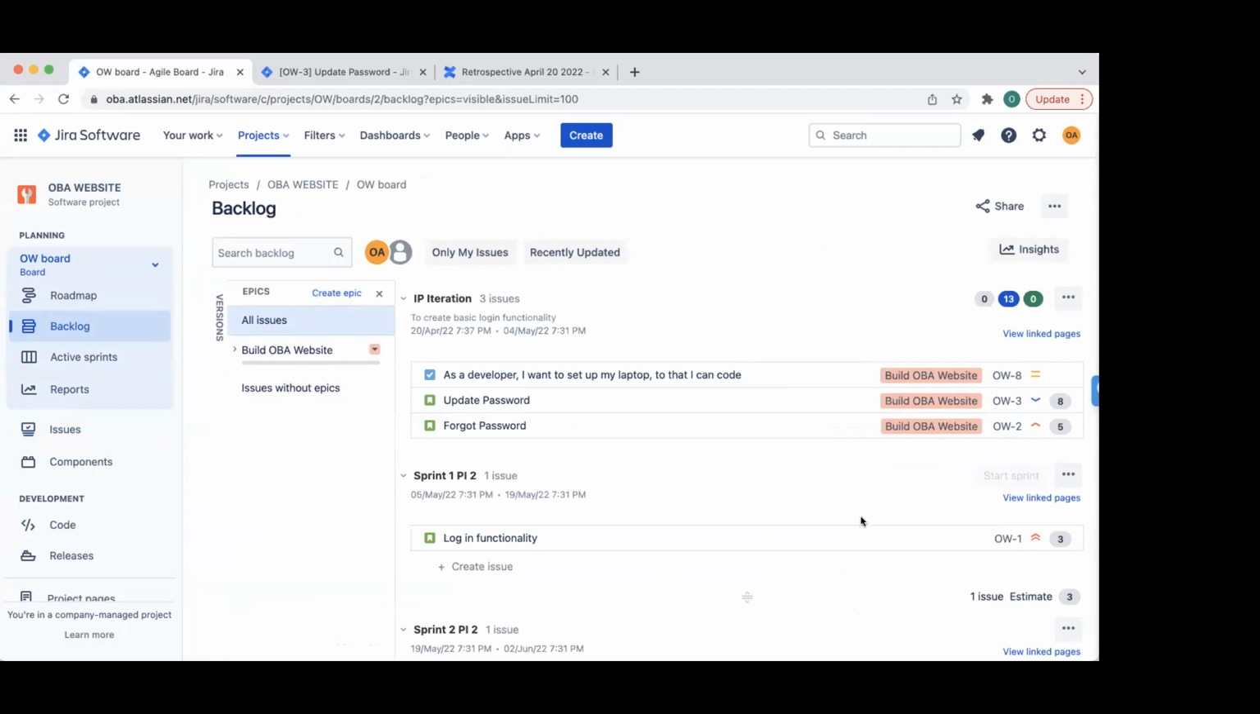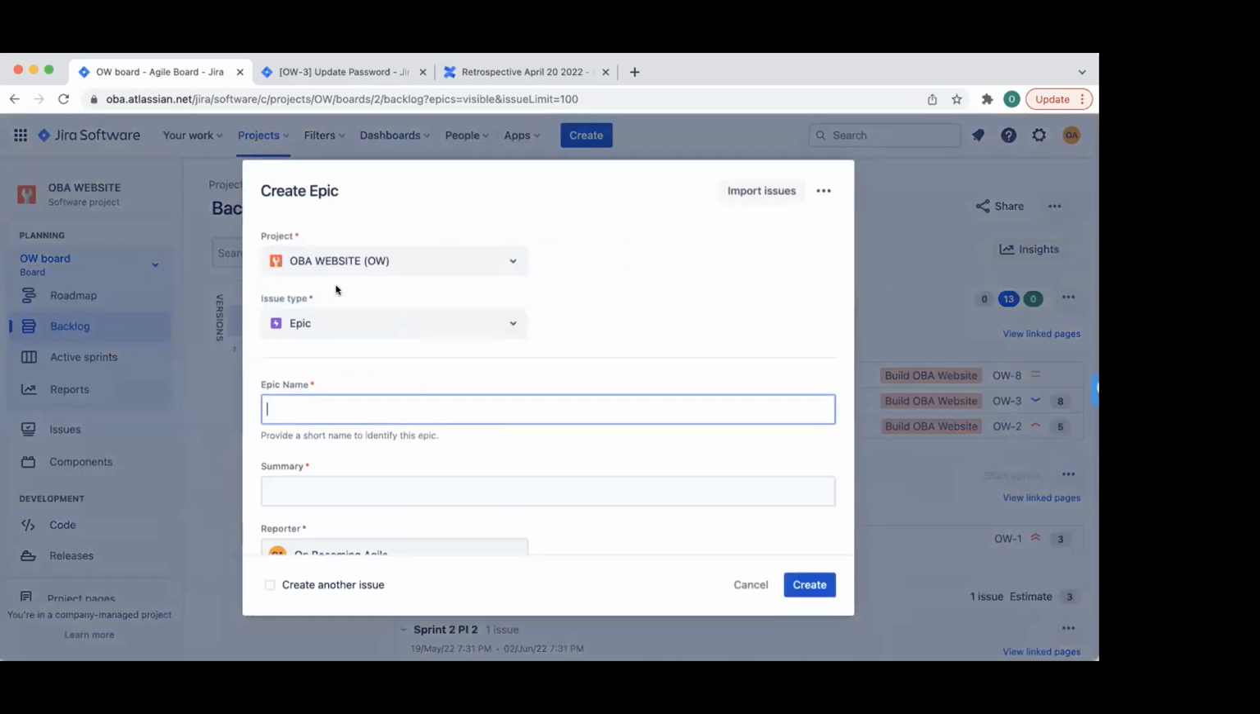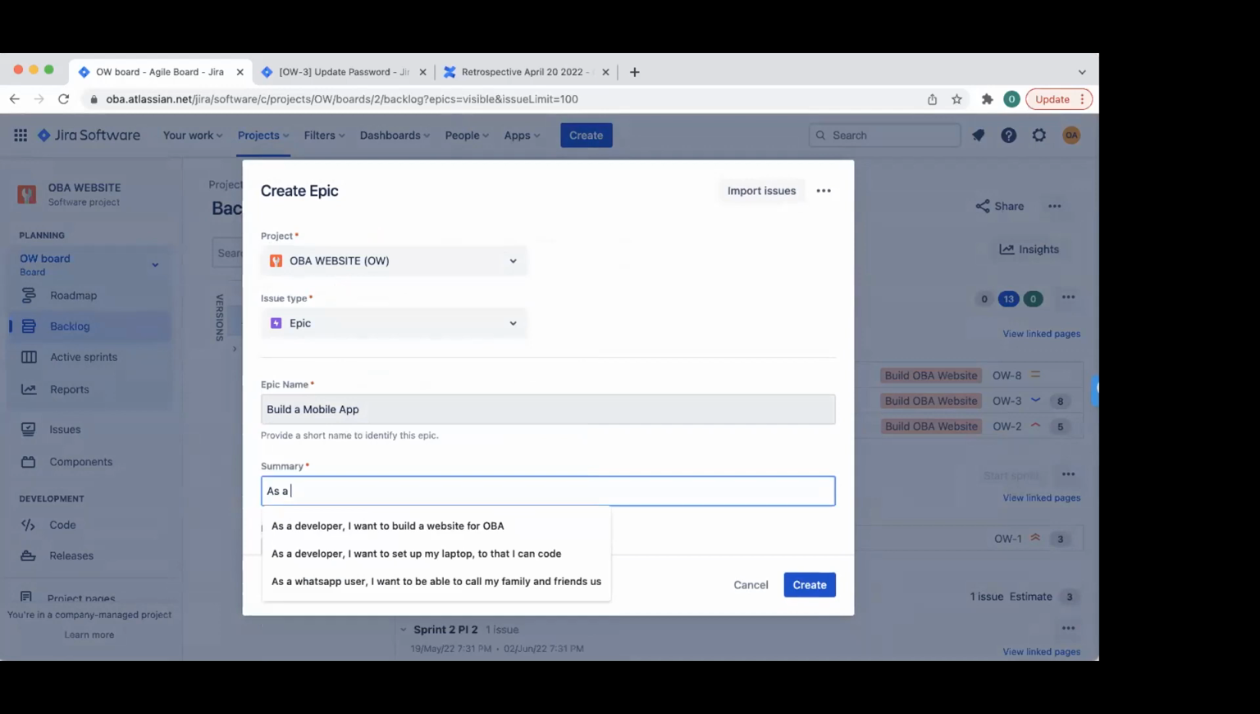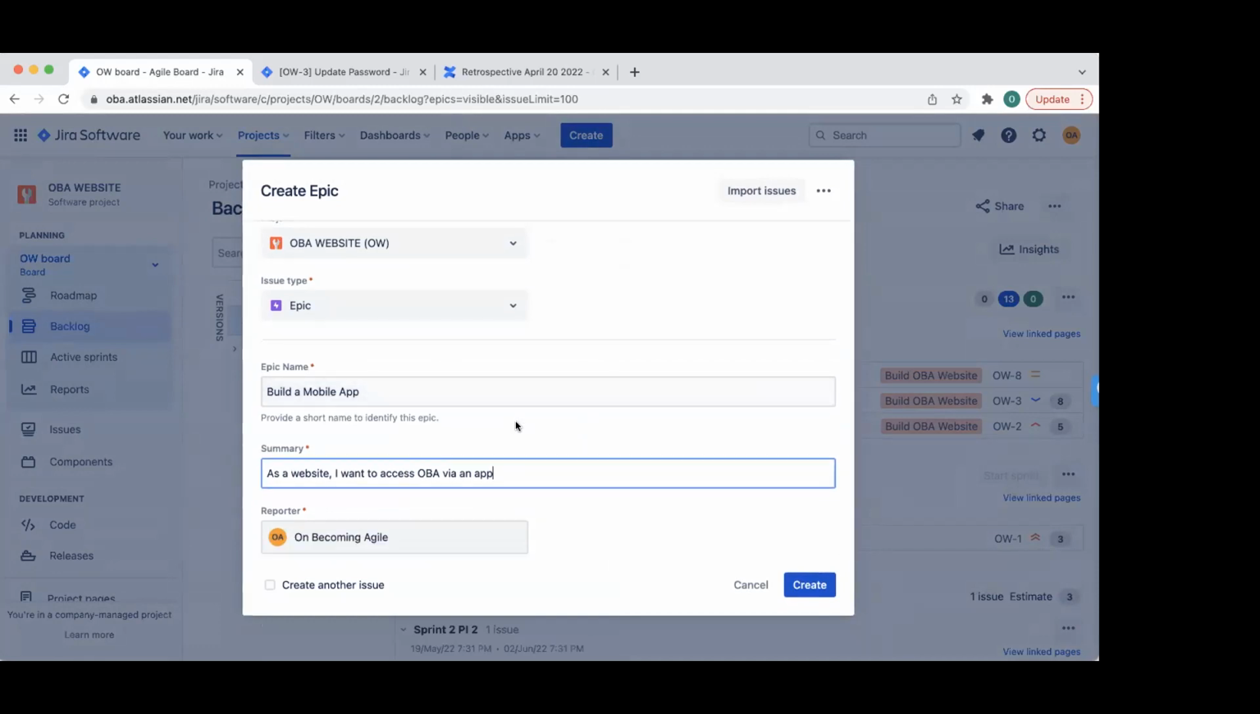Yeah, but an epic, remember, is build a website. All these user stories are needed to build a website, right? If you're done with all of these things, then we're done building the website. Then that epic is done. The next thing could be another epic, build a mobile app. Some people don't know, but with becoming agile, we have a mobile app. I want to access OBA via my iPhone app. Some people don't want to use a browser all the time. They want to have an app. You're always logged in on an app. With a browser, you might have to log in. It might log you out.